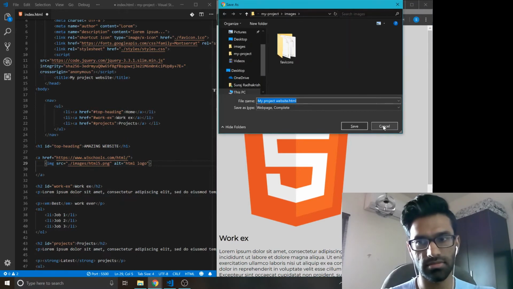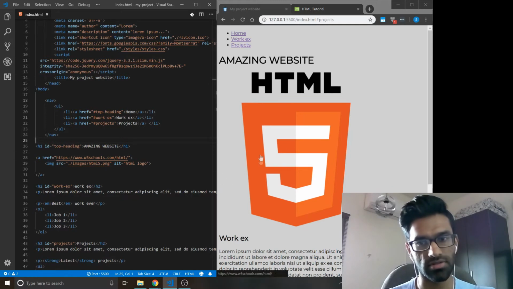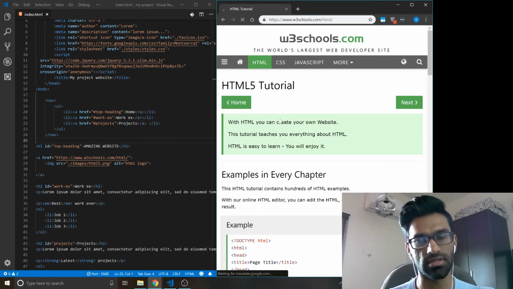We'll save this document, and now when we hover over the image, you'll see that the mouse changes to the click hand. That means now the entire image has turned into a link. So when I click on the image, let's close this. When I click on the image, you'll see it takes us to the page.